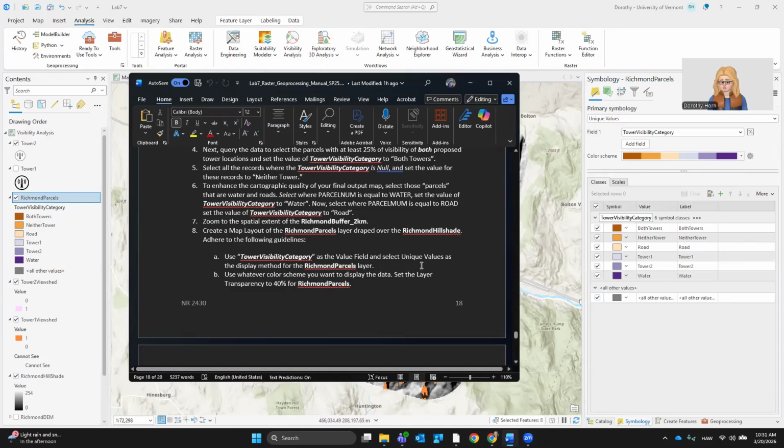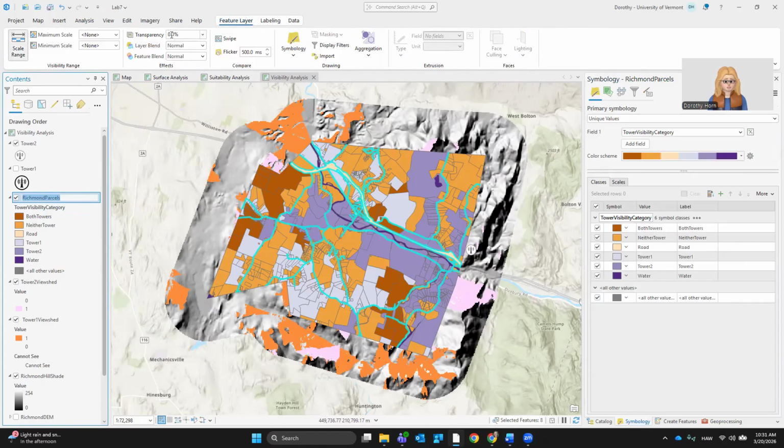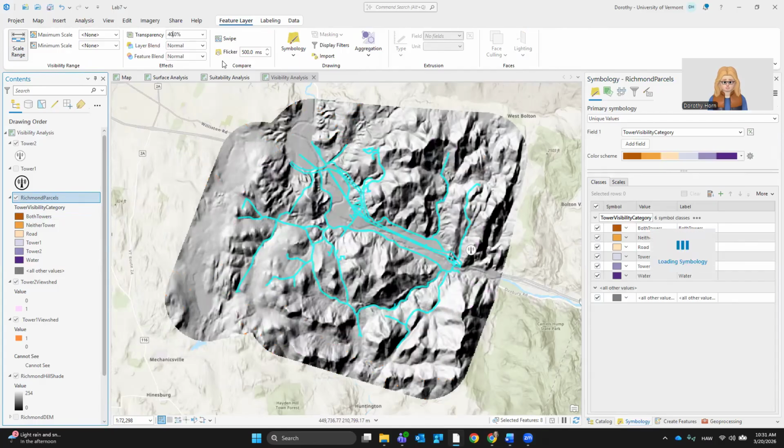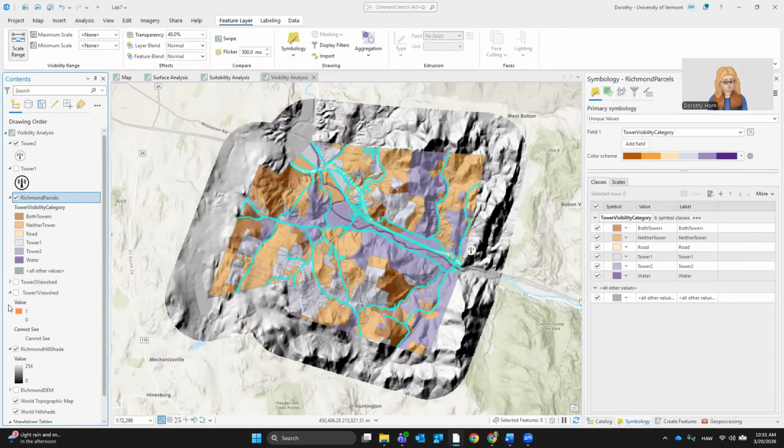Use Richmond parcels, cool. Use whatever color scheme you want and set the layer for transparency to 40%. All right, so go back here. I'm going to do transparency, feature layer, transparency 40. Okay, enter. Cool, 40%. Click that. I probably should turn off these other viewshed things. We don't need them because it looks like we just want that.